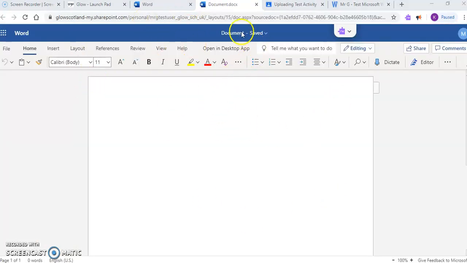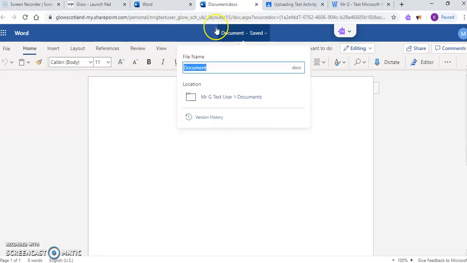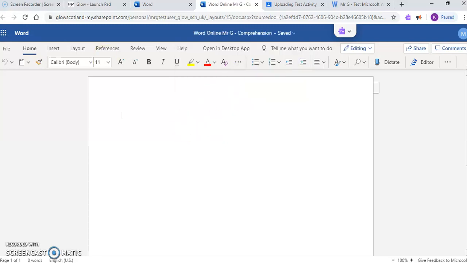So the first thing I want to do is change the name of the document. So I click up at the top, up to the title, and we're going to call this Word Online Mr. G. Okay, and I'll maybe call it Comprehension because that's the activity that I am going to do. Okay, so click Enter.